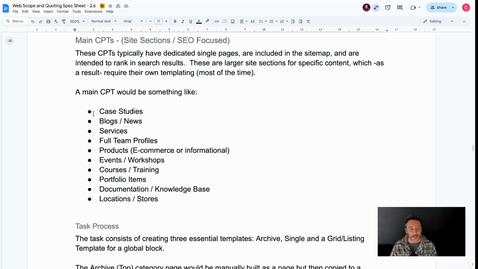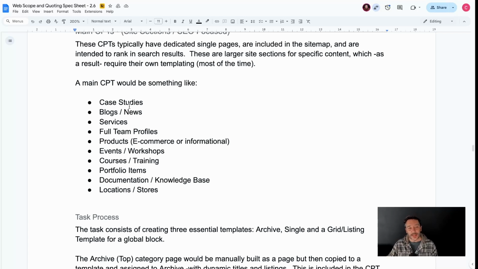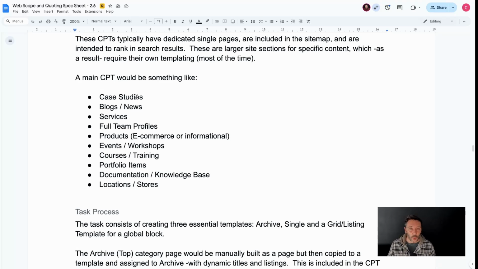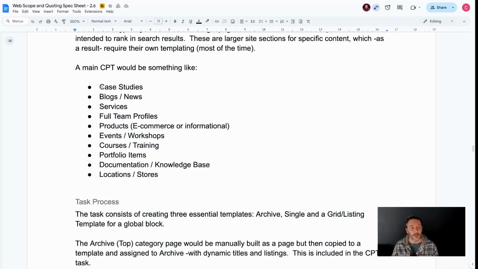But then we have main CPTs. So these need to have a single post template where people would click through to it and view each item full screen. And so these obviously need more work. A main CPT would be things like case studies, blogs and news, services, profiles, courses and training, all of that sort of thing.